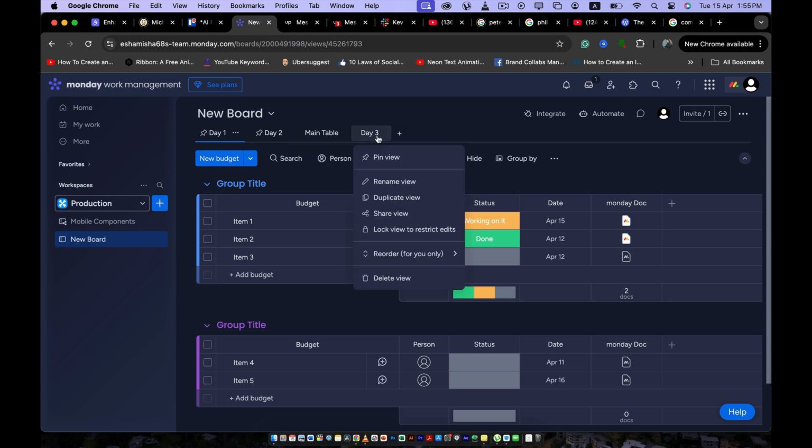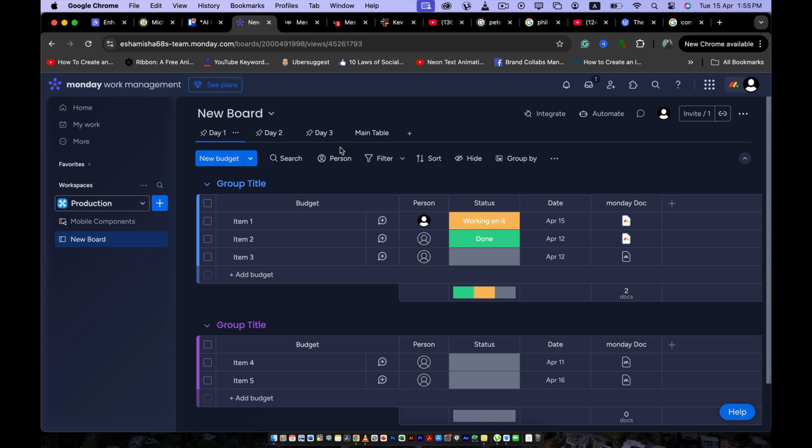And then finally, we can click here and then pin view. So now we have the boards in order. So that's how we change the board views and the board order.